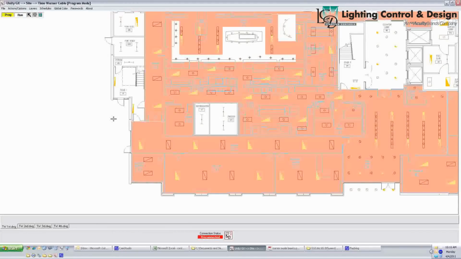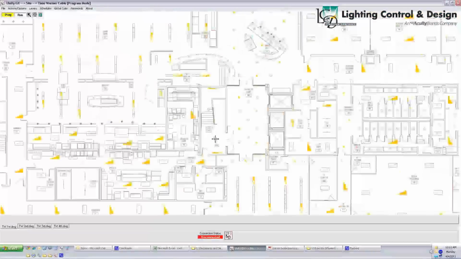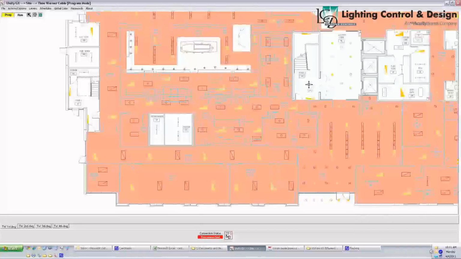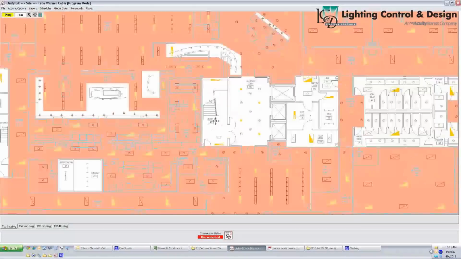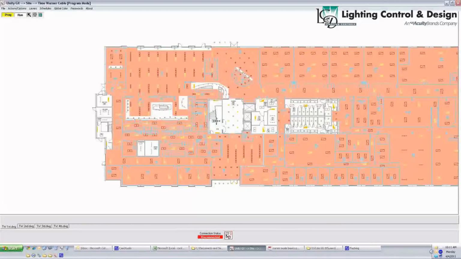By clicking the right mouse button, it will give you the pan mode. When in pan mode, clicking the left button and dragging will pan the floor plan. In the same mode, using the scroll wheel will let you zoom in and out. The zoom function is virtually limitless.